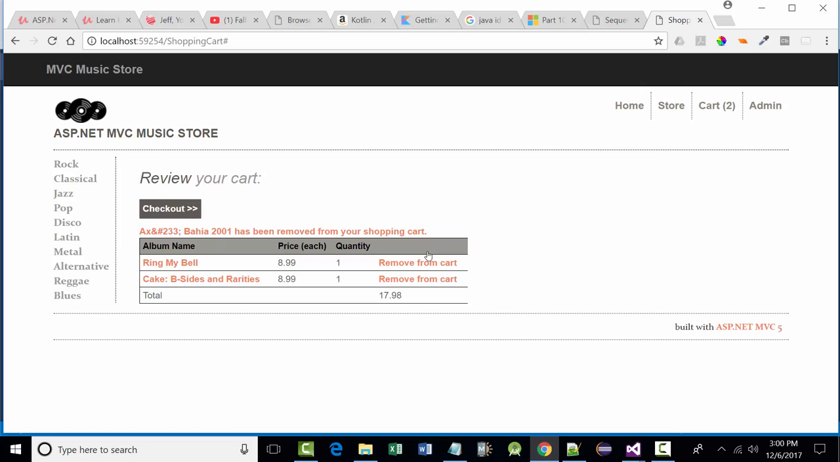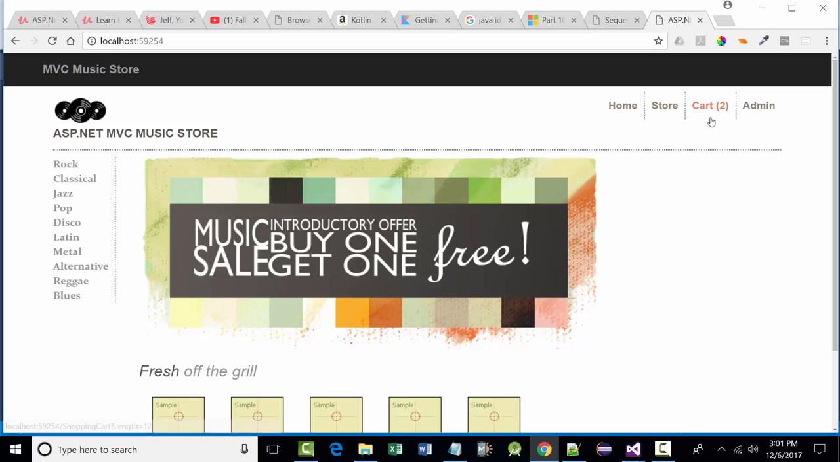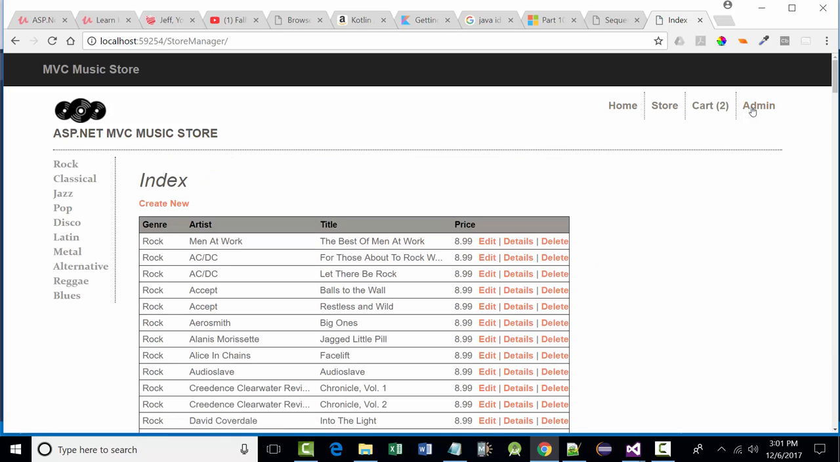Does everybody get that? You are not asked to confirm when you remove it. So if you remove the wrong one, it's your responsibility to go back in there and add it again. But it all does work. The number's been updated here. I even changed this because theirs said built with ASP.NET MVC 3, so I changed it to 5. Notice it tells me what I've got in the cart, 2 items. I can go back to the store, I can go back to home. The only thing that's non-operational is that admin area. It's going to spin for a while and give me an error.